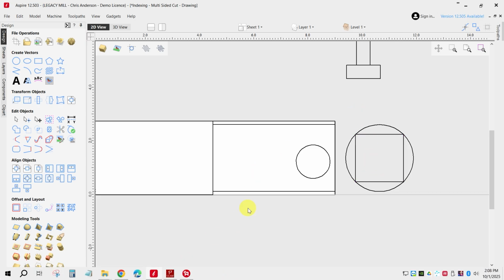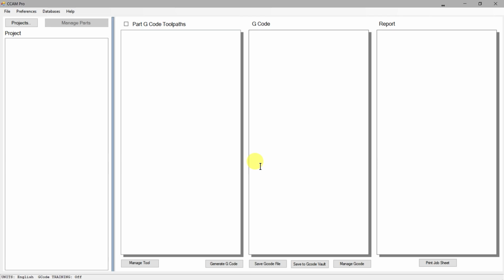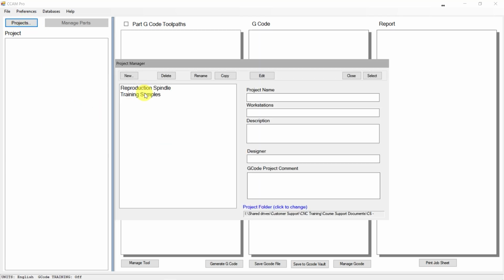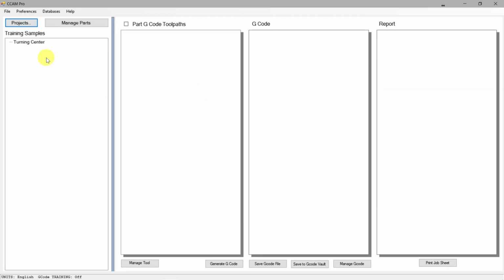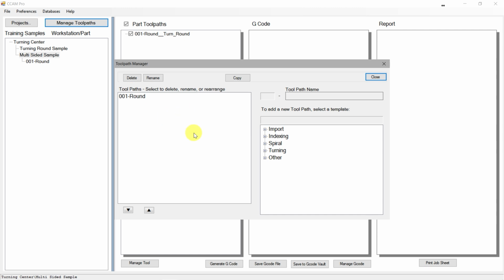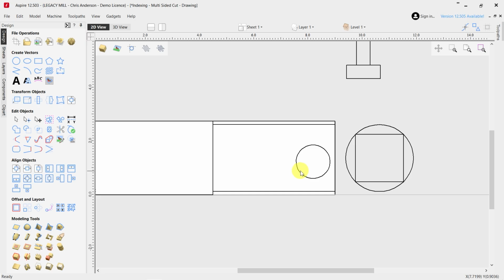So let's go into CCAM Pro and see how we can program this. In CCAM Pro, let's go to Projects under our training sample projects that we've been using so far. Now in our Training Center, we created another blank called Multi-Sided Sample. And in here, if we go to our toolpaths, I actually already have a turning round toolpath here. So back in our drawing, this section here in the end, I've turned this round to 2.5 inches already. That represents that cylinder diameter. And then we're going to turn that into a square section from that example of that surface.